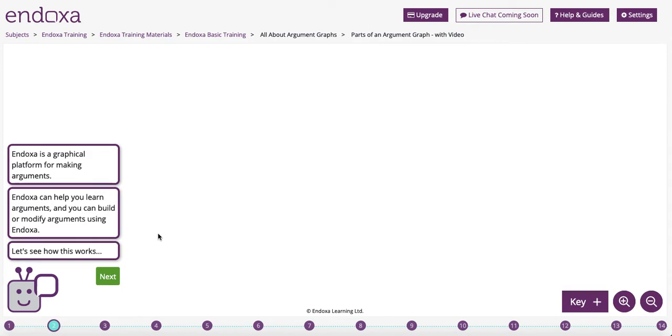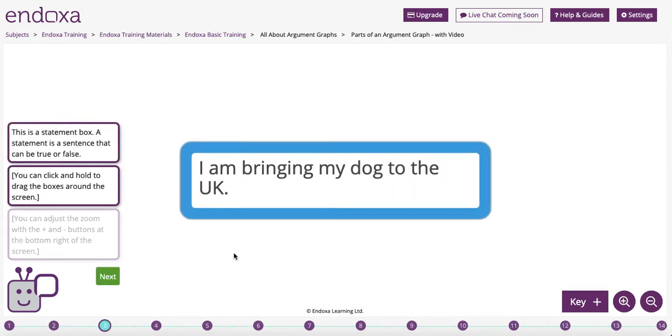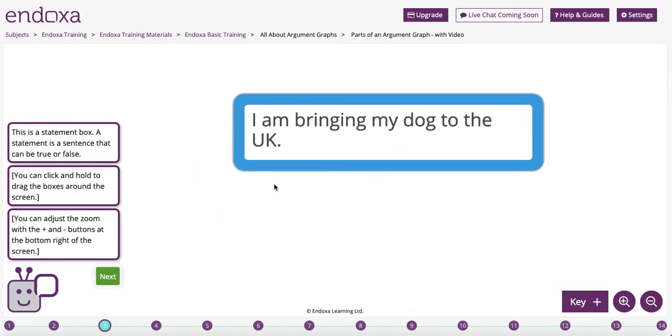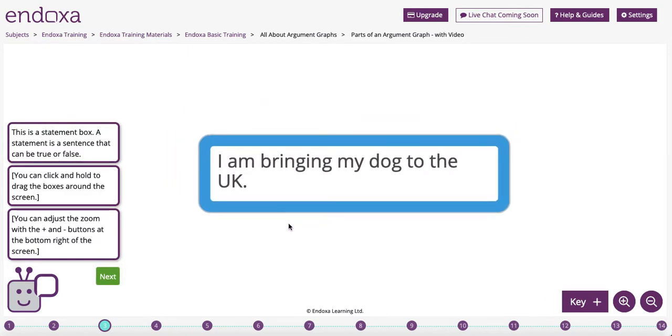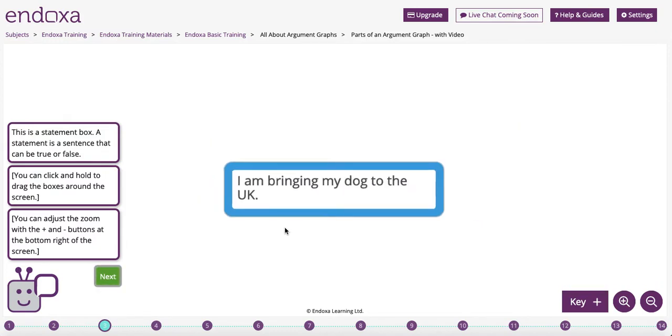As you know, Indoxa is a graphical platform for making arguments, and you can build just about every argument you can think of in this platform. So let's see how this works. This is a statement box. So a statement is just a sentence that can be true or false. You can click and drag graph elements around on the screen like this, and you can adjust the zoom with a mouse wheel or using these buttons on the right.